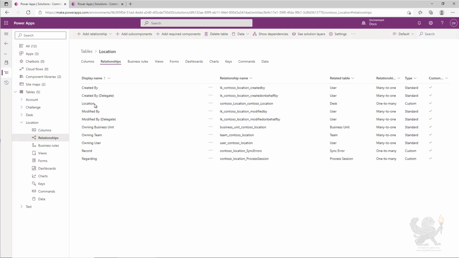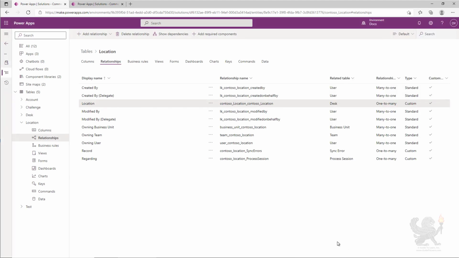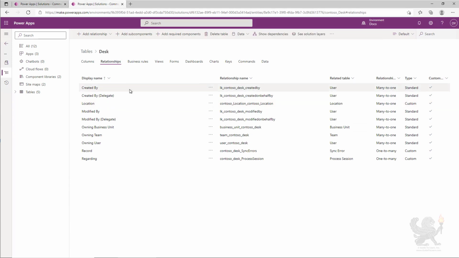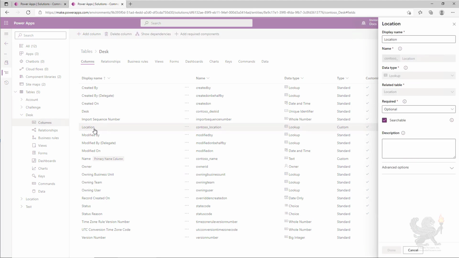After it's completed saving, we'll see that our relationship is now on the list and has been created and shows up from the list of relationships on location. If we go over to the desk table, look at relationships, we'll also see it show up there, and the related table is location. If we look at the columns, we'll also see that there is a location column that is the lookup field that has been created on the desk rows, on the desk table, and this is of type lookup, and this is what we'll be populating to indicate what the primary record is that's associated with this desk. That's how easy it is to create a relationship between two tables.